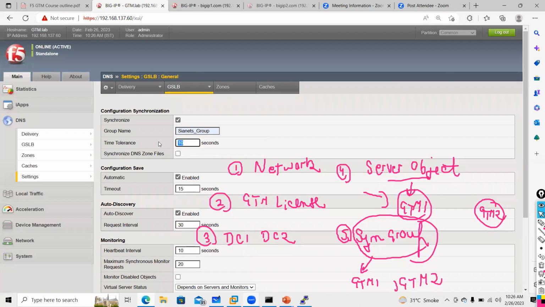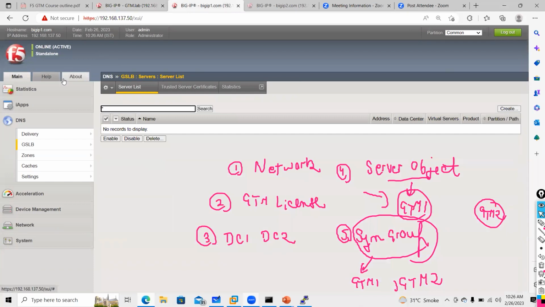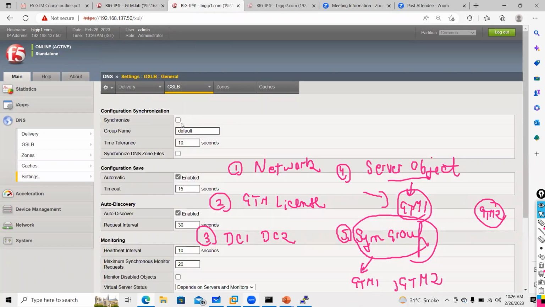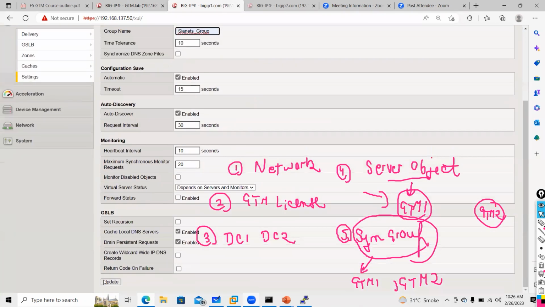And this is 10 seconds. After each 10 seconds, they will check whether both have equal configuration or not. The same thing, guys, I need to do in this box also, GTM2. Whatever is a part of your synchronization group, you need to create there. I will go into Settings, GSLB, General. The same group name should be there, guys. If the group is not the same, then they will not be part of the configuration and will not be able to share the configuration data. It is like a device group, you can say. I will say Update here. That's it. And I will say Update here.